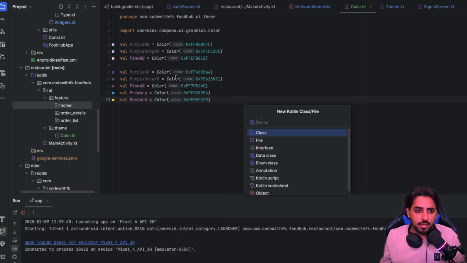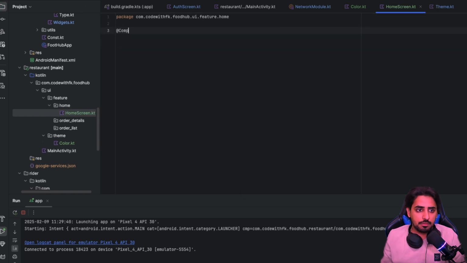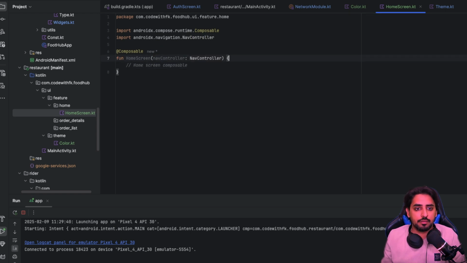So now over here I'm going to create a simple class, and we can call it home screen. Create a composable function, home screen, and it should take a nav controller. So let's use that nav controller, and from there you can implement the home screen over here. That's one thing.